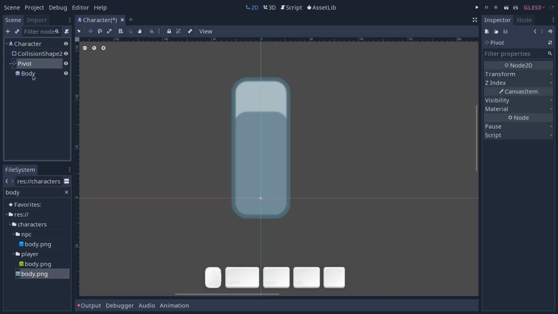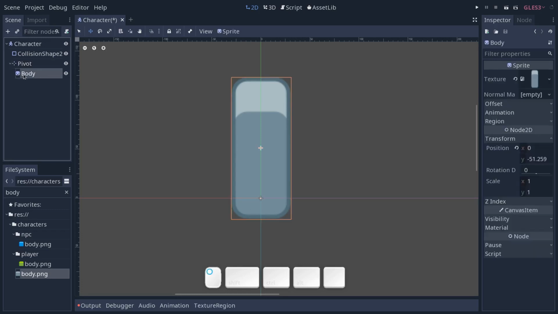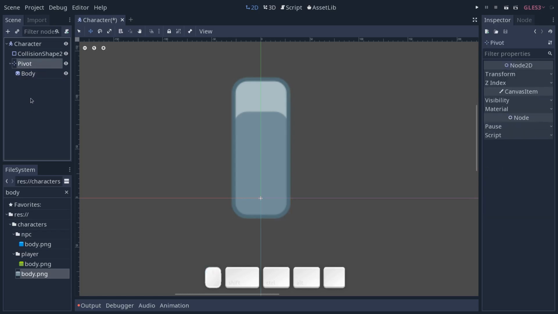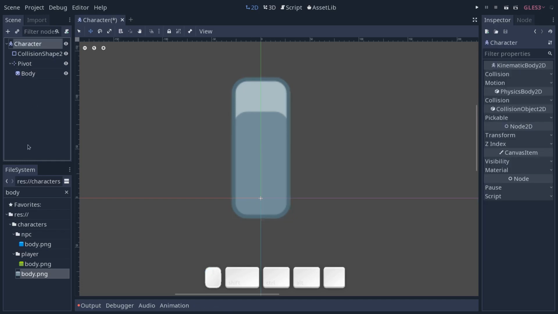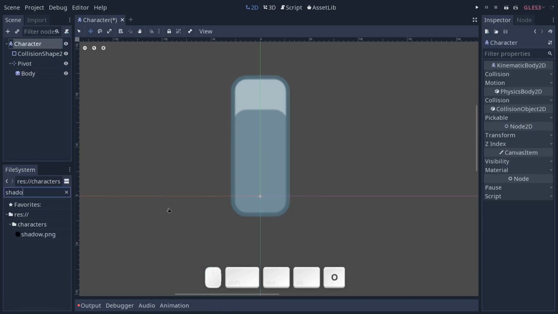Because animations, once you save them as files on your hard drive, they control the nodes based on their exact names, based on the exact node path. So you'll need the pivot and body nodes under the character scene here. We're then going to add a shadow, so you can search for shadow, or you can find it in the characters folder. Select the character node to have the shadow as a child of it.